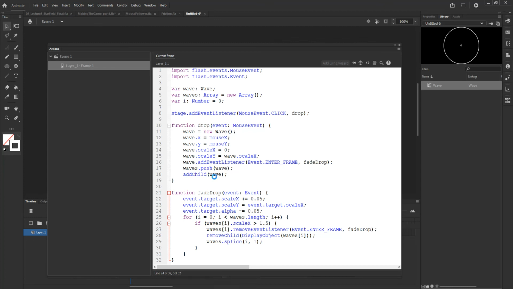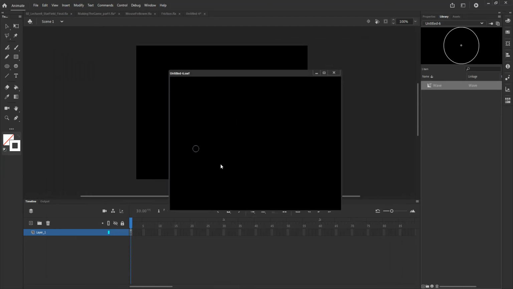So as you can see, the main thing here is that we are using a mouse event, mouse click in this case, to call an action on the stage. And the action is to add one of those waves that we have in the library and affect its properties by scaling and alpha changes to create an actual interaction with the mouse.